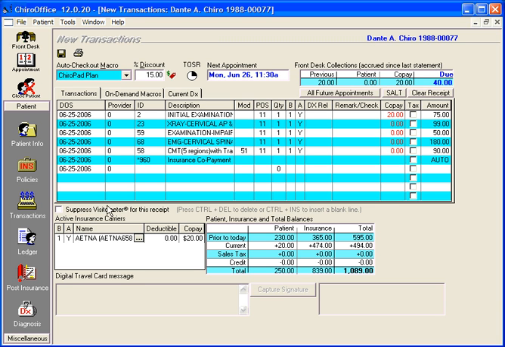At the bottom of this screen, you will see a check mark for Suppress Visitometer for this receipt. In the event that you are selling something to the patient, such as orthotics and or nutrition supplements or something else, for which you do not want that particular visit to count towards the insurance or diagnosis count for the patient, you would simply put a check in this box and the counters will ignore that particular charge.